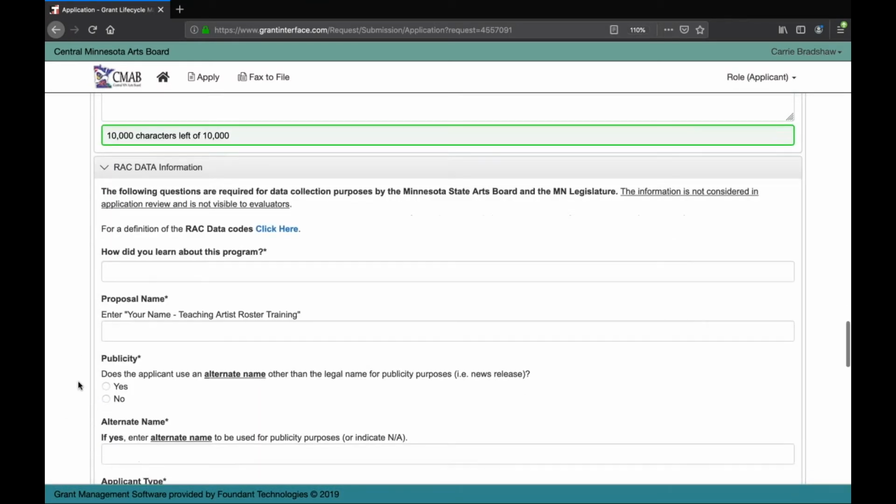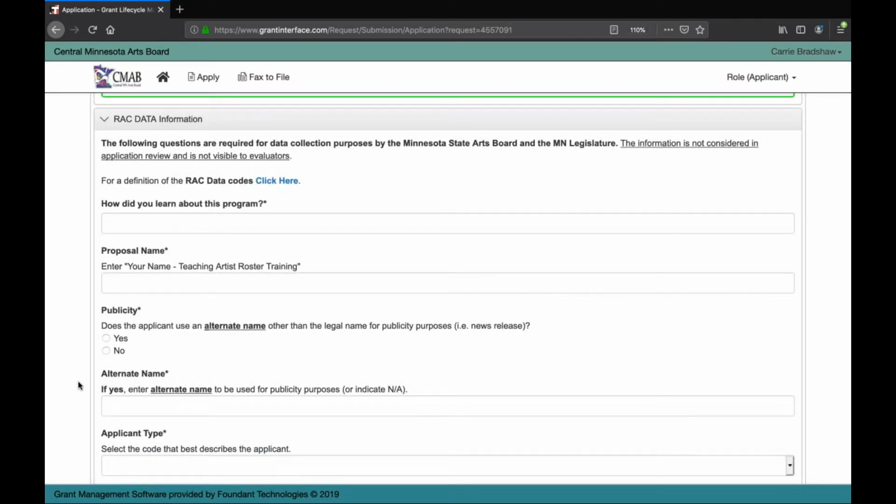The final section of the application is something called RAC, which stands for Regional Arts Council Data Information. These are questions we're required to collect by the State Arts Board and the Minnesota Legislature in order to be accountable for the funds that we award within the region. These questions are not part of review. They're not used to determine whether or not you are awarded a place in the program, but they are required in order to submit the application.